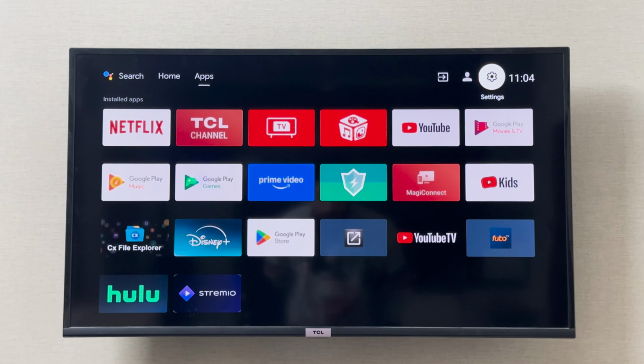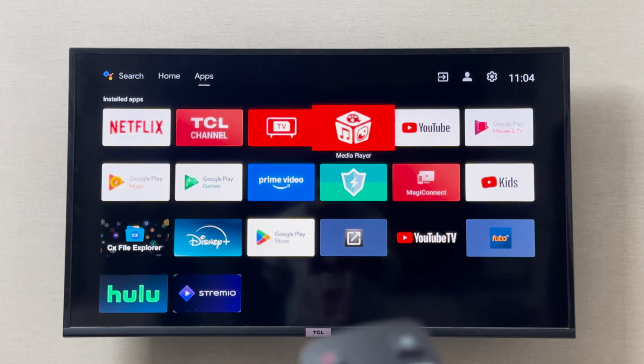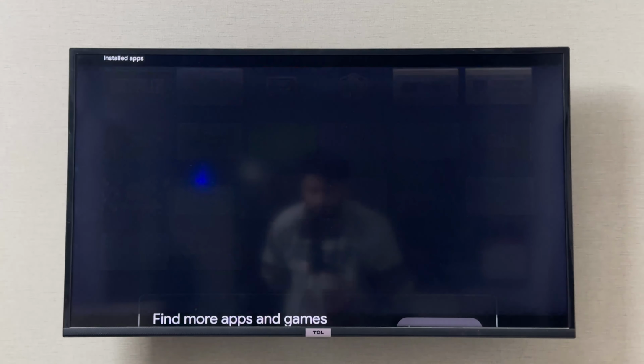Hey everyone, I'm going to show you how you can download and play games on your TCL Smart TV. So if you want to download and play games, you can simply download them in your Google Play Store. So let me show you. Let's go to Google Play Store.